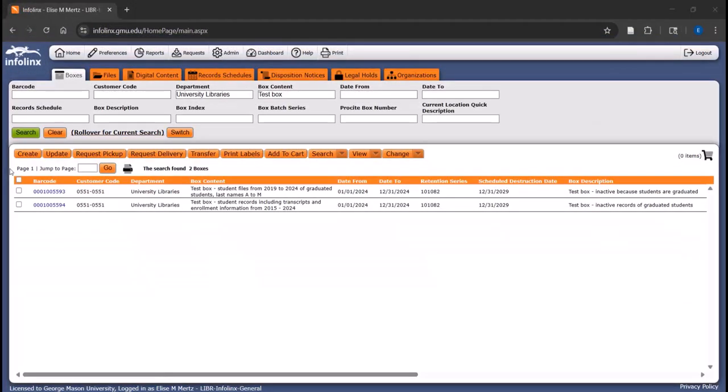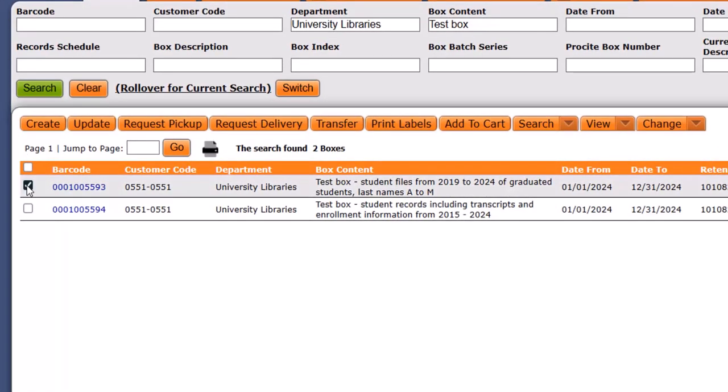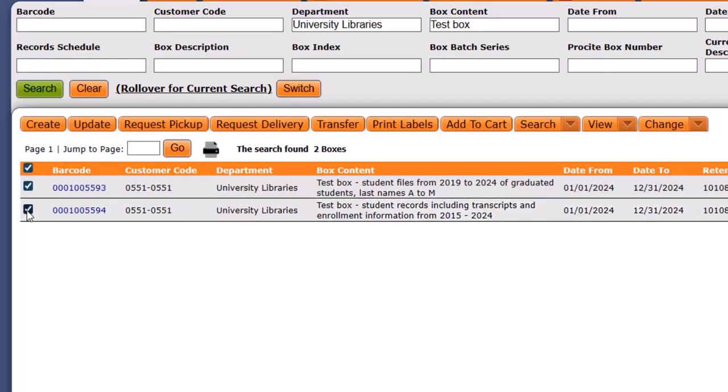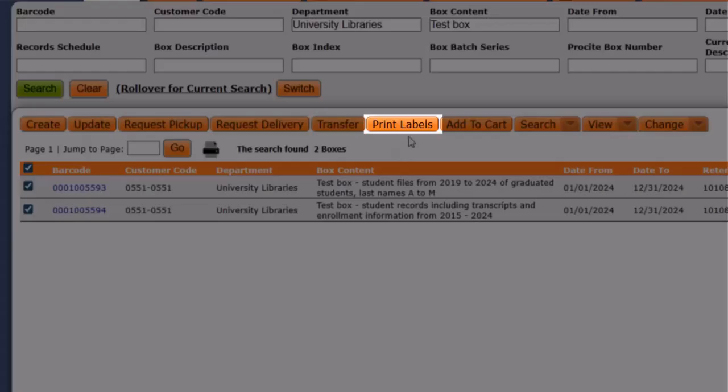To print labels for a box, search for it and select the checkbox on the left of the row in which it appears in the search results. If you have multiple boxes that need labels, you can select all the relevant boxes during this search stage. Once the boxes that need labels are selected, click the Print Labels tab.